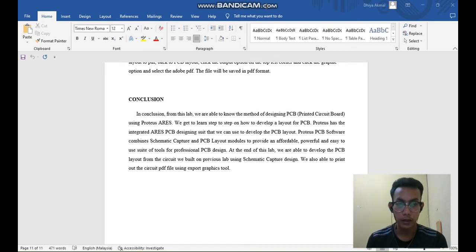At the end of this lab, we are able to develop the PCB layout from the circuit we built in the previous lab using schematic capture design. We are also able to print out the circuit PDF file using the export graphic tool.